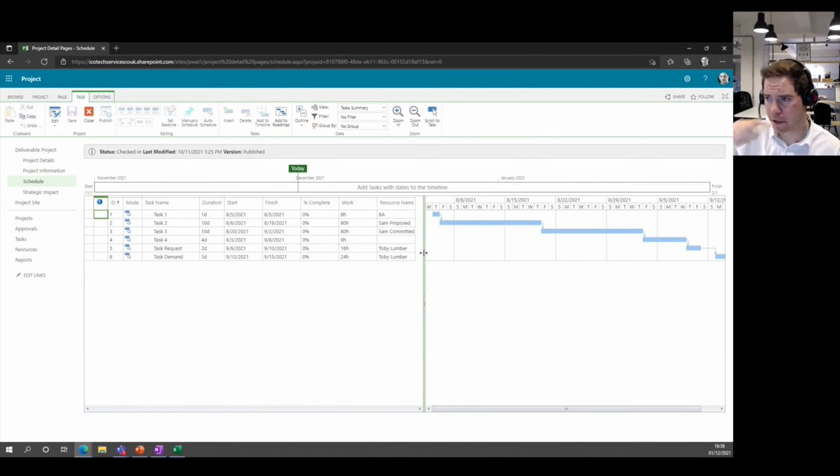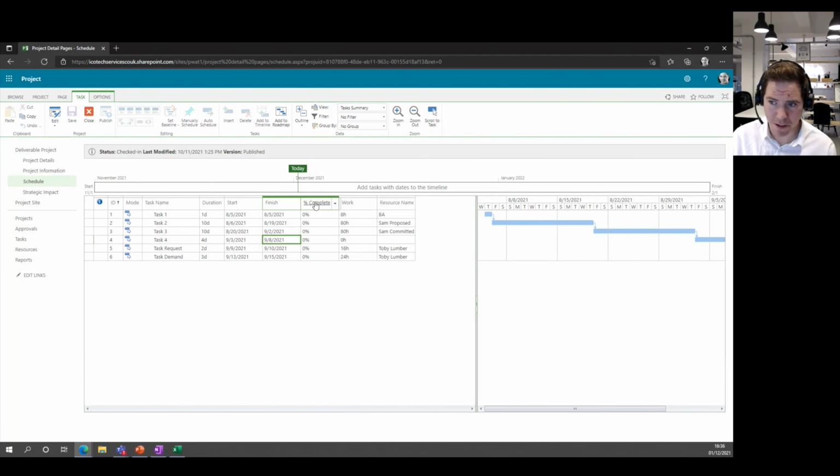So this is the schedule. This is actually a Microsoft Project schedule. It's just being shown in the web browser version. So you can edit this schedule, and you've got all the columns available that are in Microsoft Project. You can add them into these views.